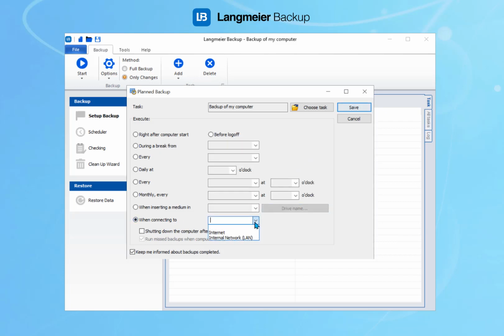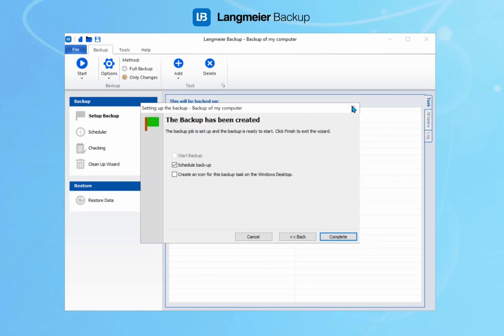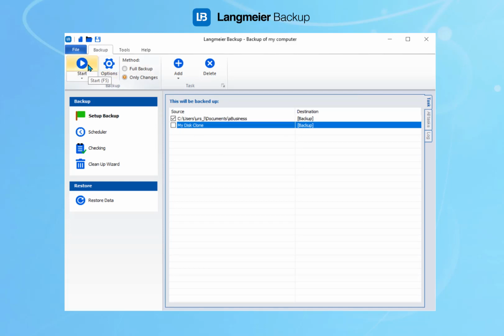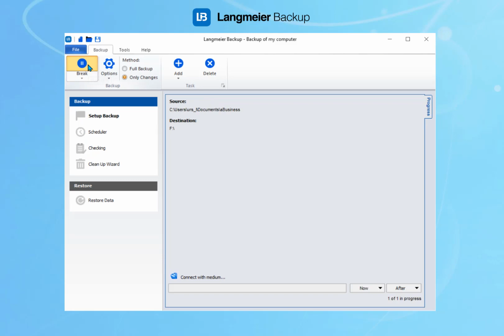Or if I'm connecting the computer to an internet or to a local internal network. But we are choosing this option now. And to make it a little bit more quick, we deselect one option and start the backup now. And you will see that it is by default backing up only the changed files and folders, or the files and folders that do not exist already on the backup destination.